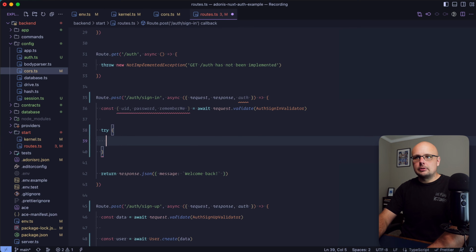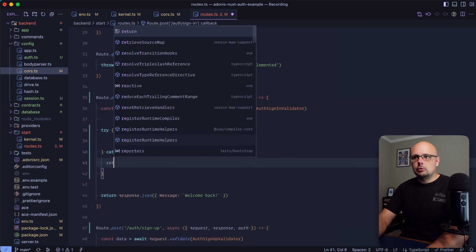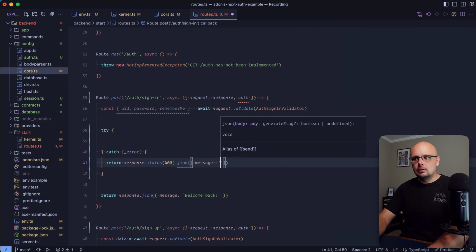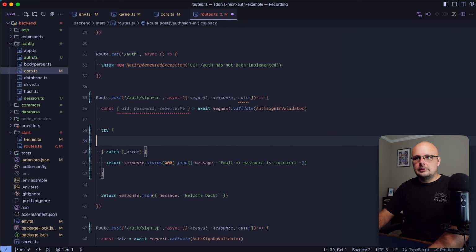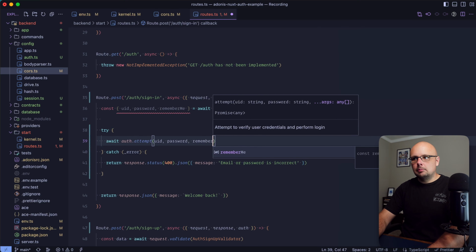So we'll want to wrap this up inside of a try catch statement. We won't be using error, so I'm going to prefix that with an underscore. And if it does error out, let's just return response, set the status to 400, and then provide ourselves back a JSON message of email or password is incorrect. Inside of our try statement here, all that we need to do is await auth attempt, provide it the UID, the password, and the remember me flag.